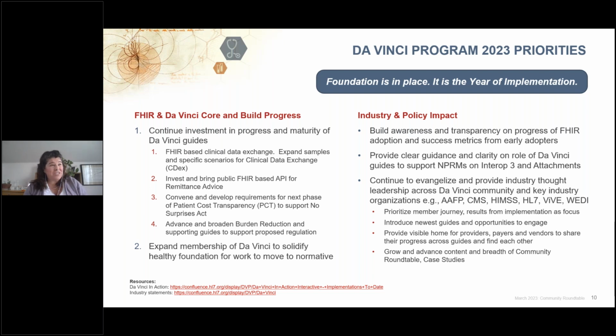We have a new page, which most of you have seen in a PDF format, which is DaVinci in Action, which is really the community starting to show more publicly where they are in their progress on a particular guide. And I think this is really important when we think about how you find people to know who's actively working on the use cases you're working on. So take a look at that page. We'll be working to flesh that out over the next couple weeks in the run up to HIMSS.